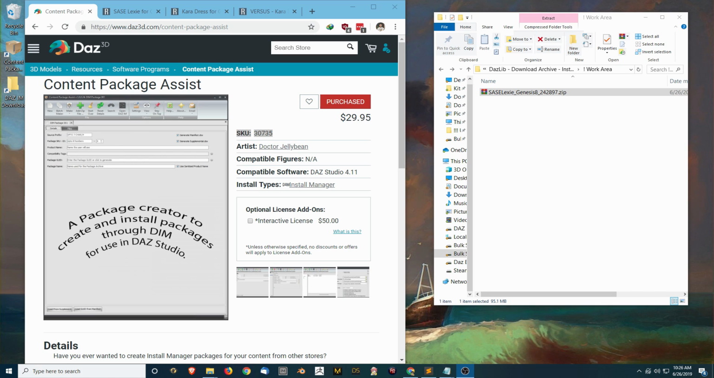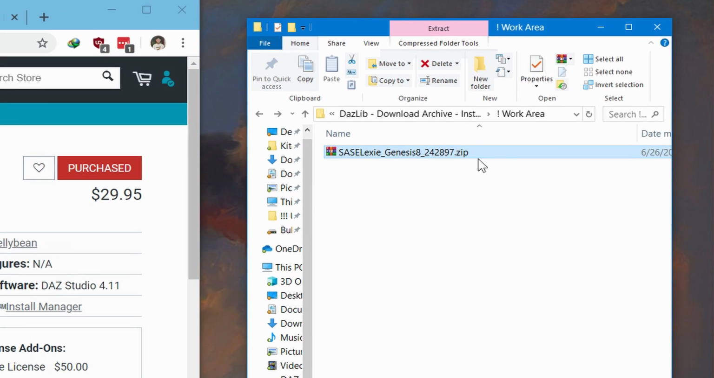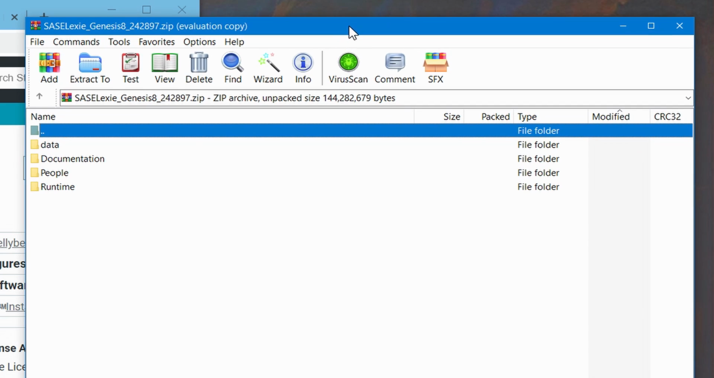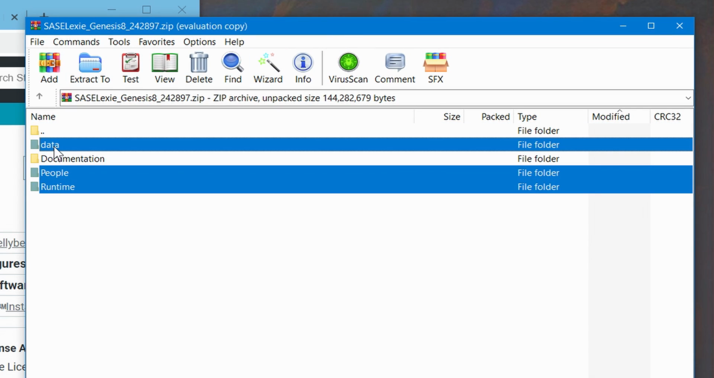So if you're familiar with the program to some degree, this will be like a quick refresher, just to give you a heads up on what's done. What you want to do is take a file that you've downloaded from some other site. This is a character file that I've downloaded from Renderosity. And when you open it, you want to go to the files and folders that you would drag into your library for a manual install.